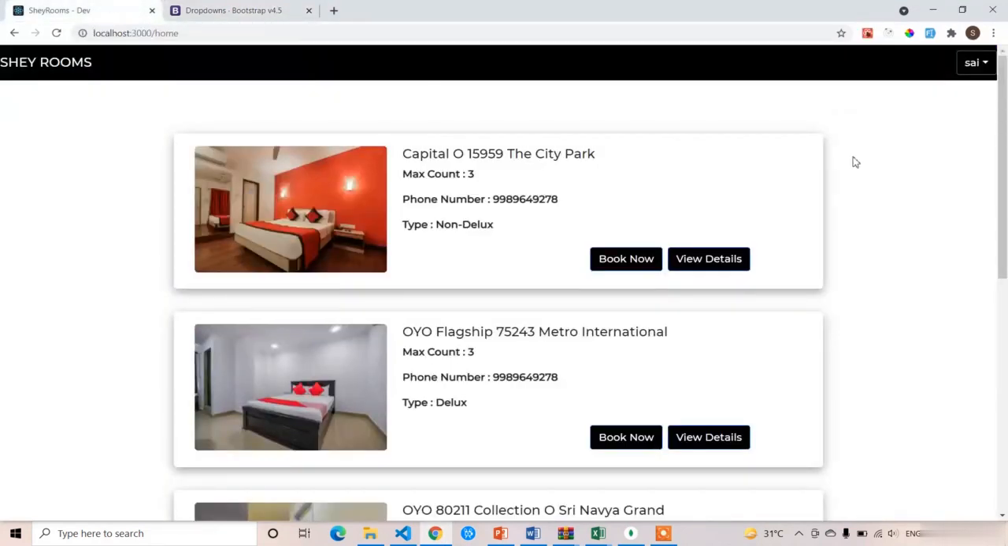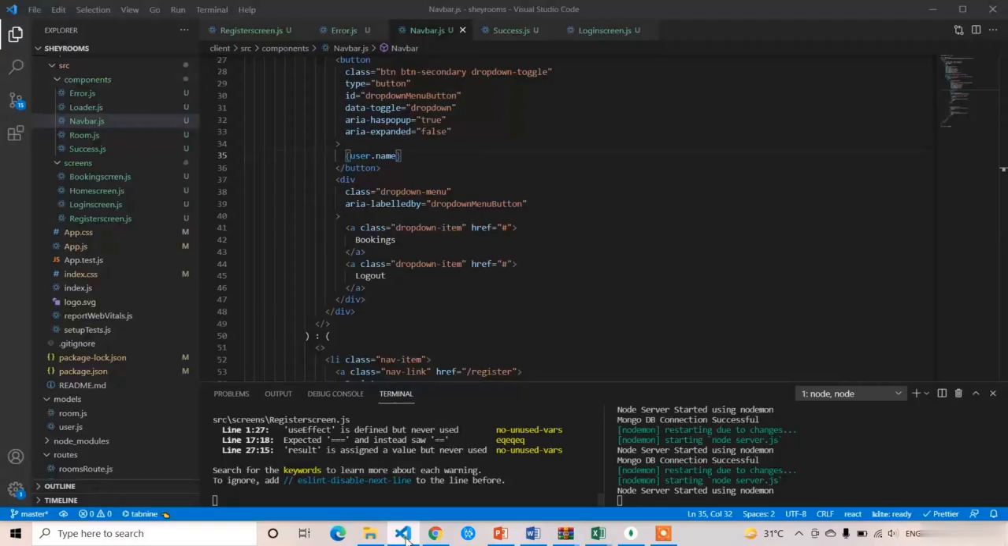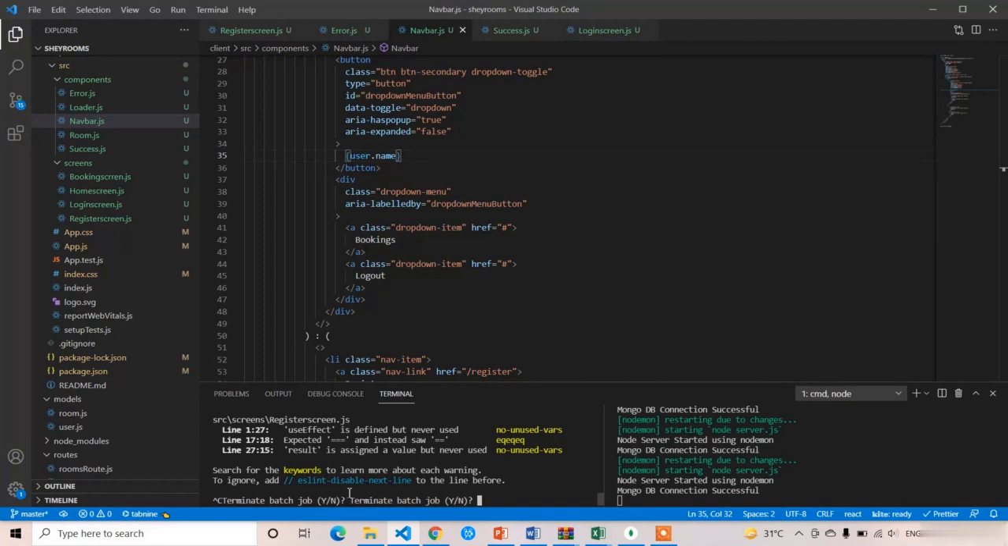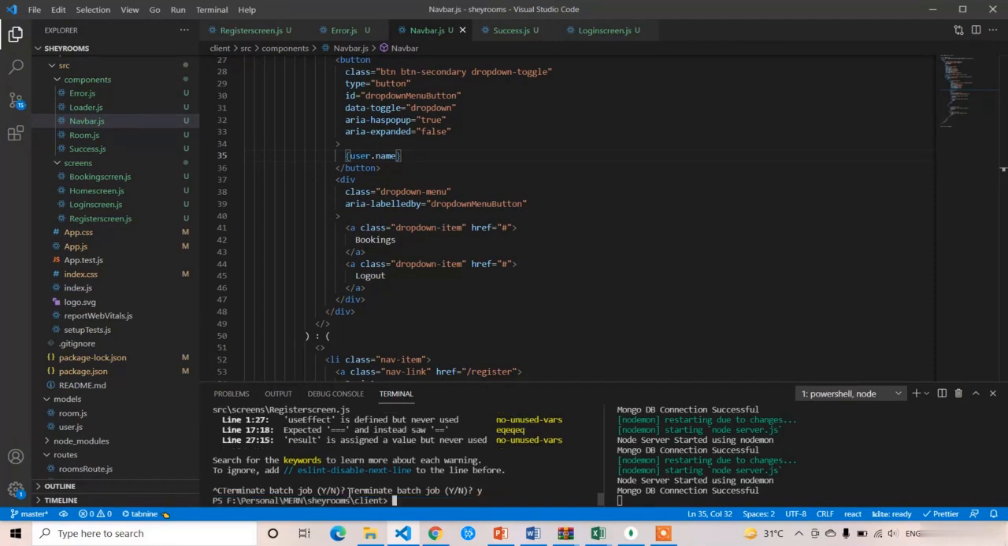Now let's check. So here you can see I got the details Sai. When you click on it, you can't see this drop down menu because I have used Bootstrap 5, which is the hell. So now I am going to uninstall that Bootstrap 5. That's the worst thing I have used. So npm uninstall bootstrap. Before writing uninstall, let me go and check in the package.json which version I am using.